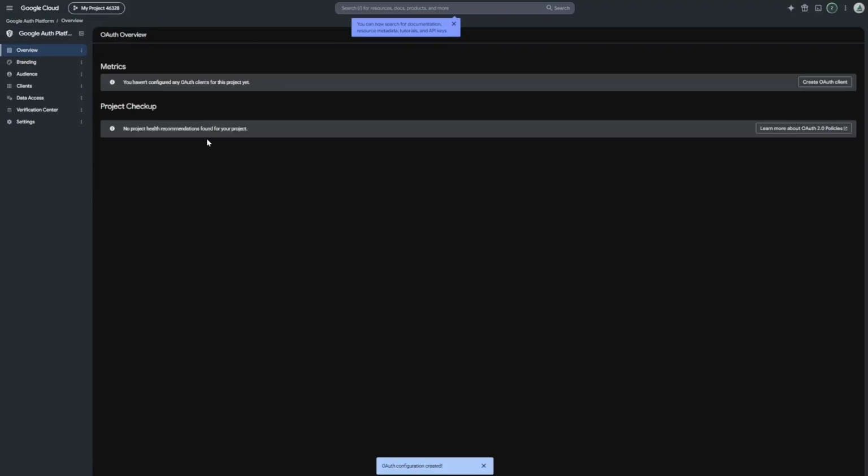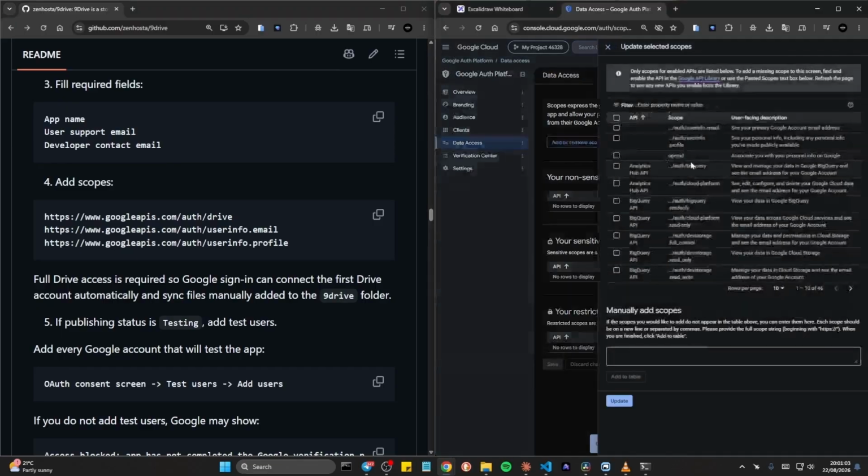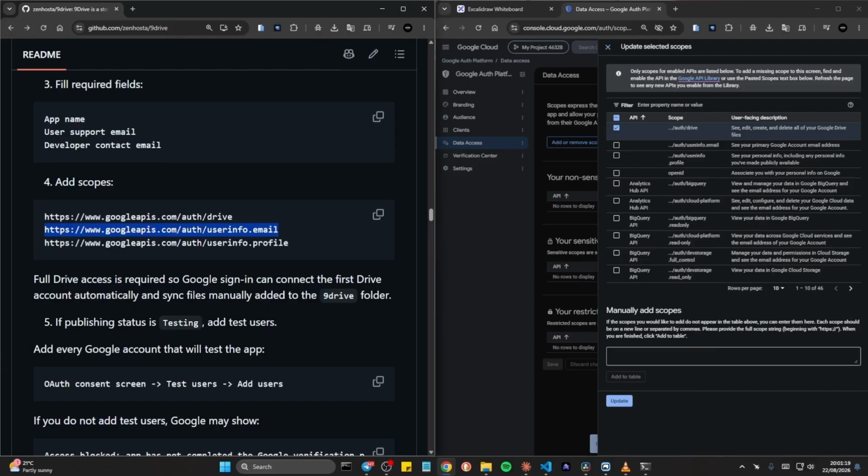So now we need to add the required scopes. And for this, we need to go into side menu, data access. To make things easier, I've pulled up the GitHub repo, the scopes right here. We'll be adding all those three here. Simply come to Google Console and add scope. Now we want to manually add them by copying and pasting over here and add to the table. So we do this to all of them.